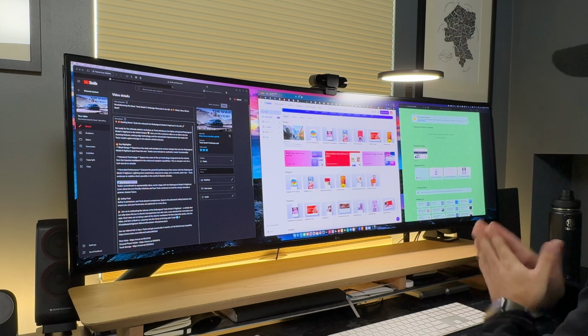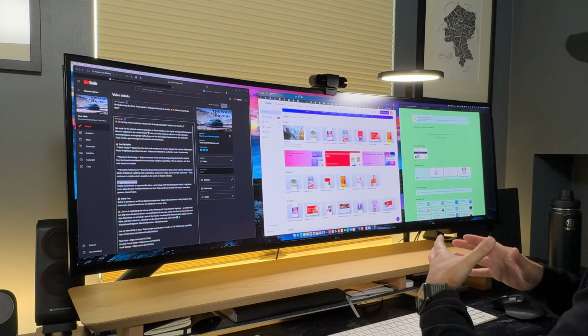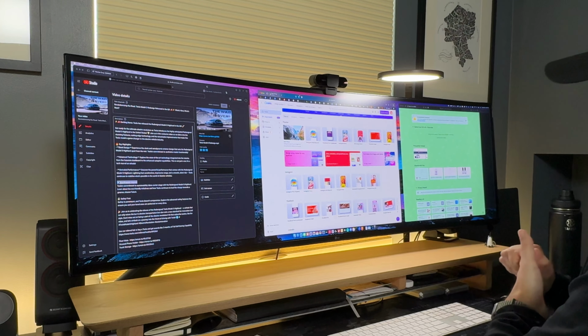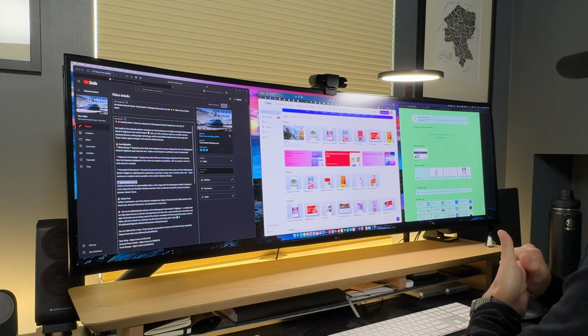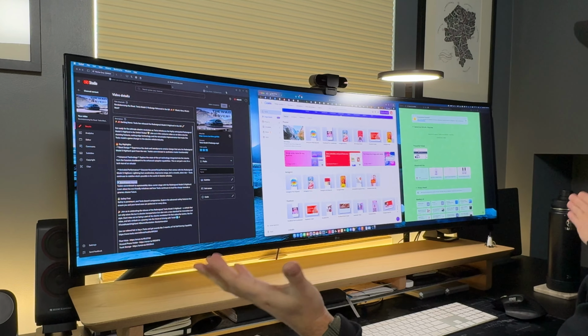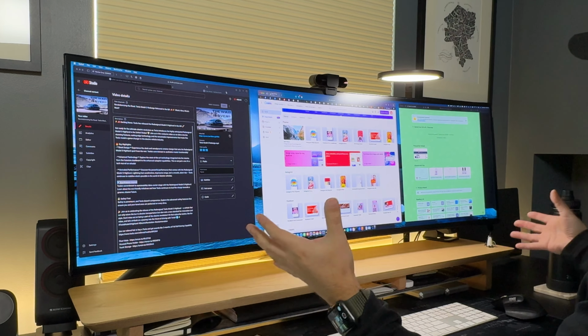This is more for productivity, multitasking, and your everyday kind of tasks that you may do. Whether you're creative, whether you're working from home, whether you just love having as many screens as possible open, and that's what you want to use it for. That's what this is more aimed for, as opposed to actual gaming.